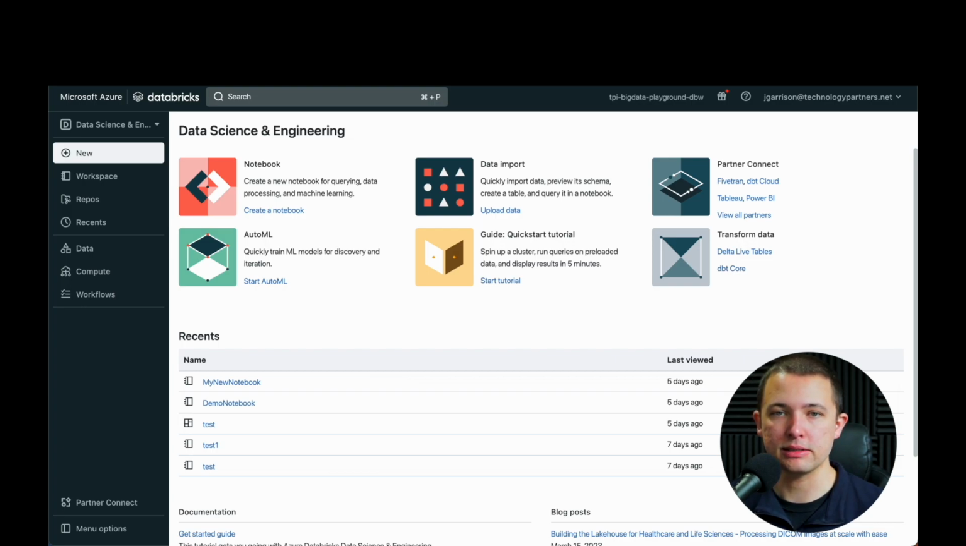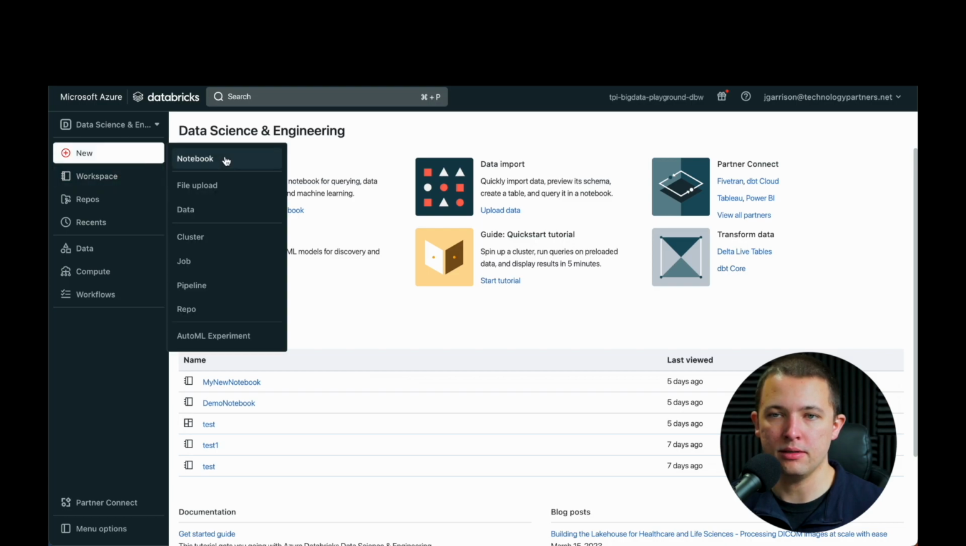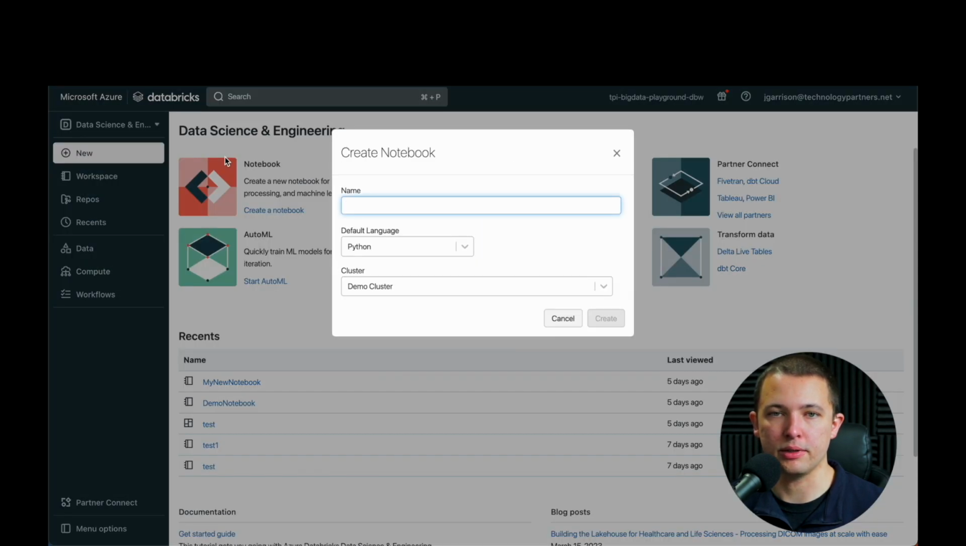Now, if you're in the data science and engineering environment or the machine learning environment, you can go to the taskbar on the left-hand side and click New. Then click Notebook, and it'll bring you to the Create Notebook dialog box.